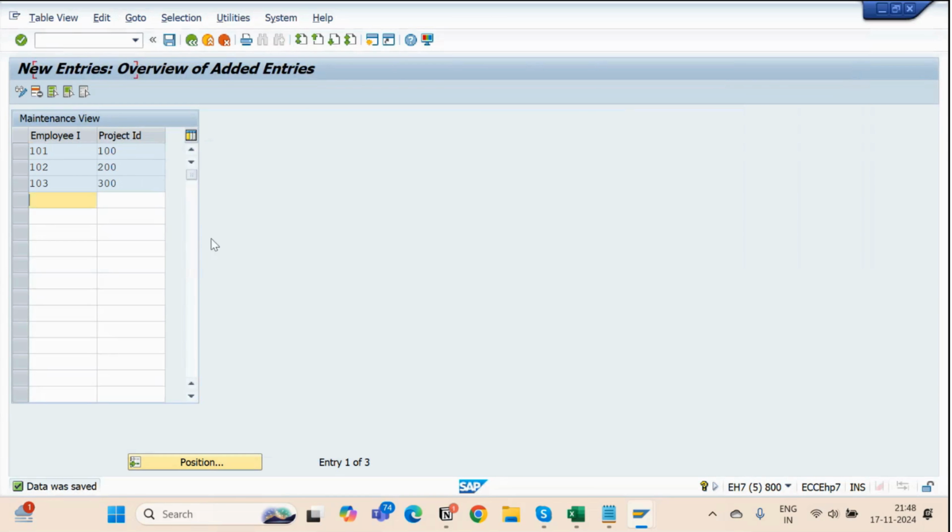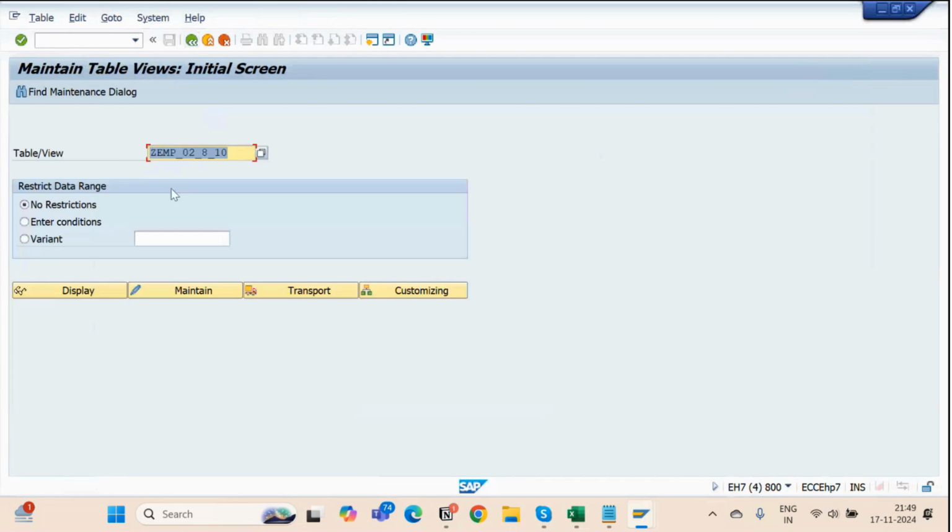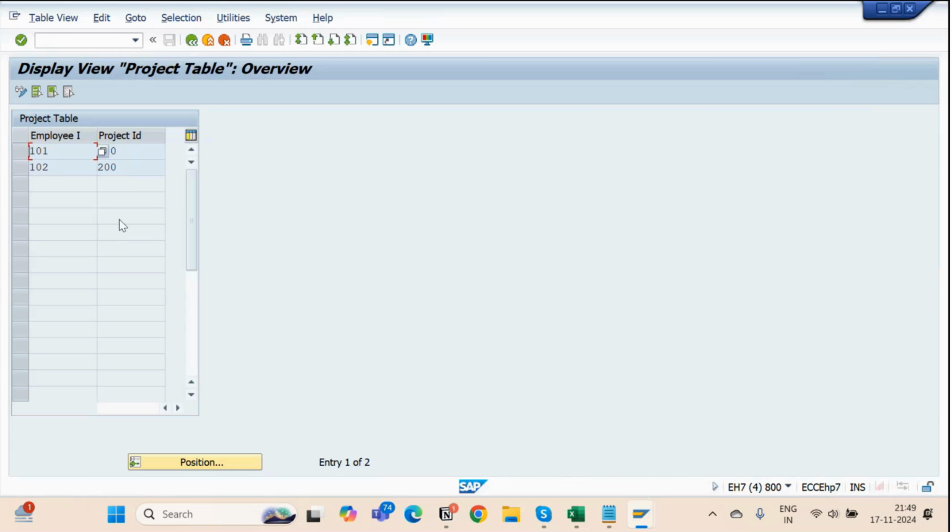Now let's delete the data. Again open it in maintenance button. Maintain it. Let's delete it. Suppose I'm deleting a single record here. I will click on save button. Go to our table section. Again open it in display mode and boom. Data is deleted, right? Data is deleted here. Is it?